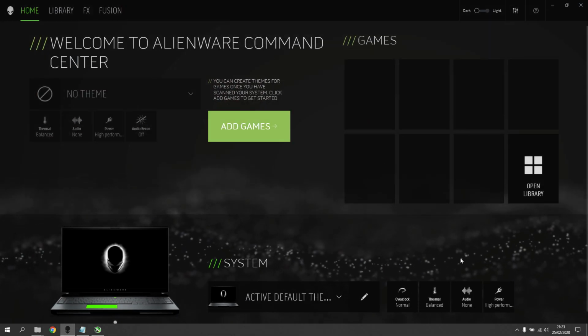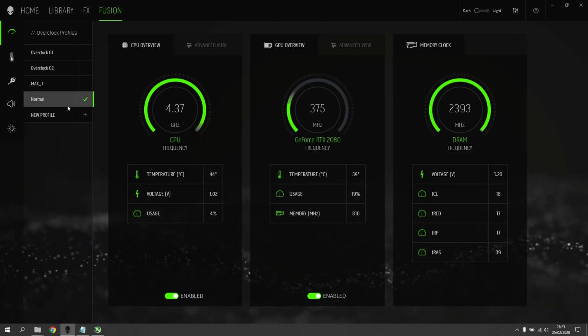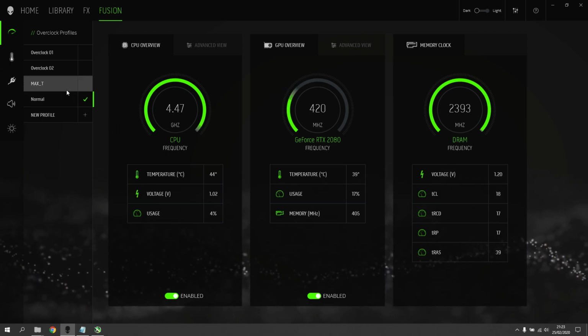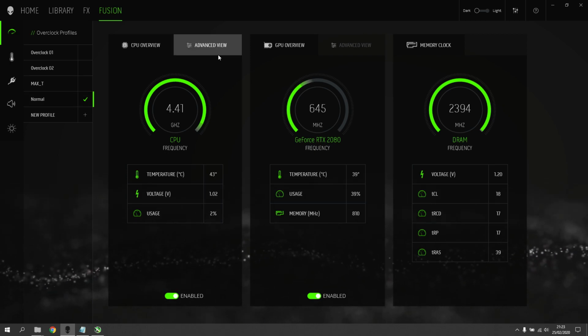In the previous video, I showed you the normal profile, which is the best performance and thermal profile, which at that point I called test, but now I renamed it to normal. You can rename it just by clicking.